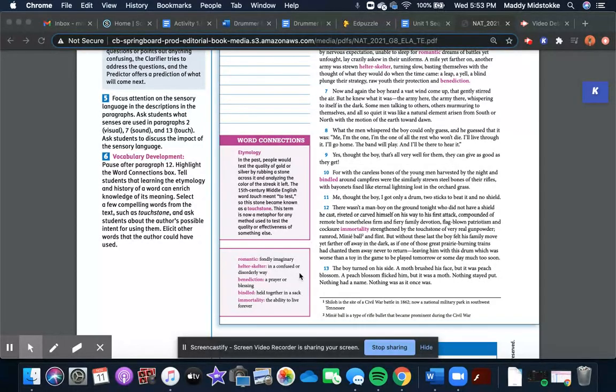The boy turned on his side. A moth brushed his face, but it was peach blossom. A peach blossom flicked him, but it was a moth. Nothing stayed put. Nothing had a name. Nothing was as it once was.